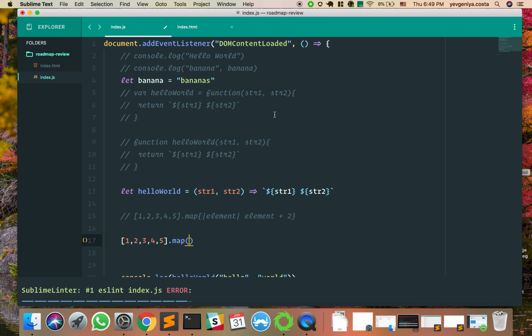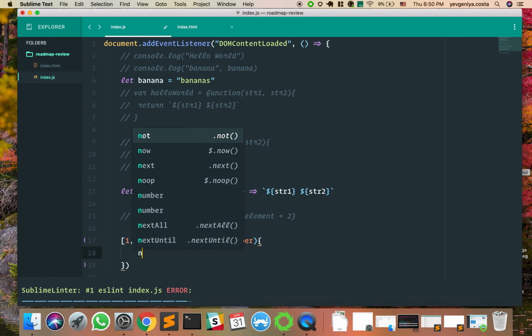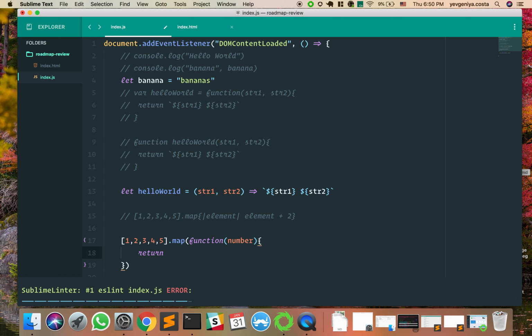Yeah. So let's actually write a regular old function, the old way. What does it take as a parameter? Anyone? Yeah, like number. Exactly. And then? Number plus 2 will return. Mm-hmm. Number plus 2. Exactly.